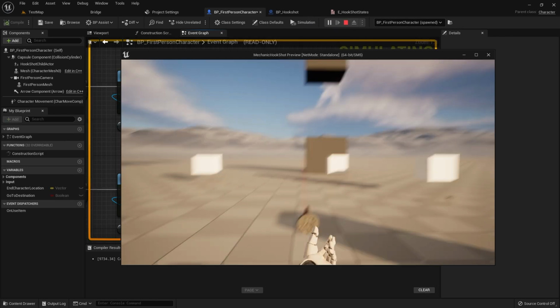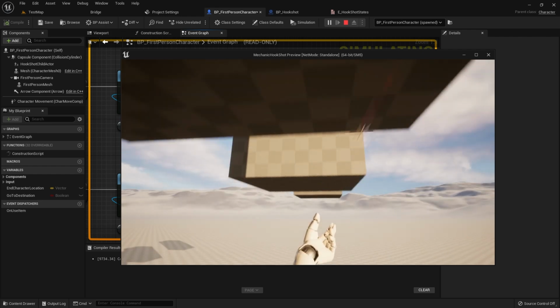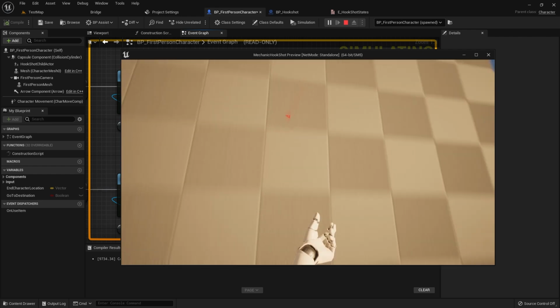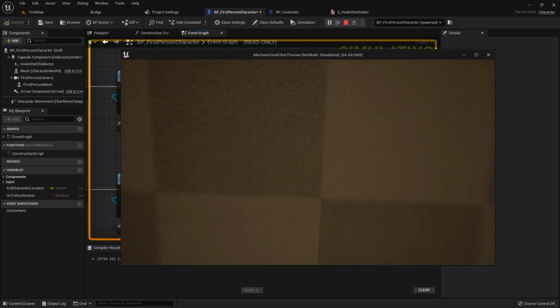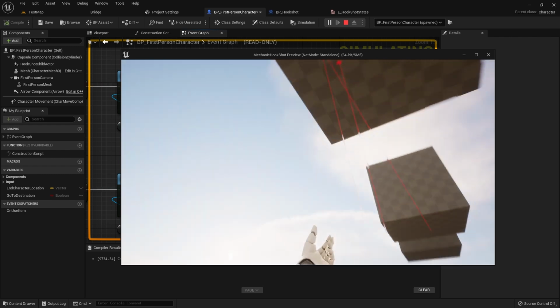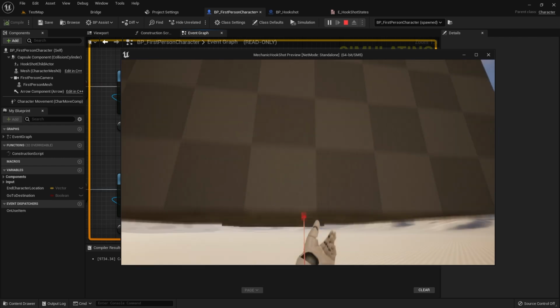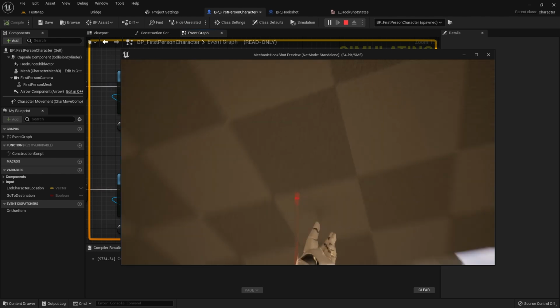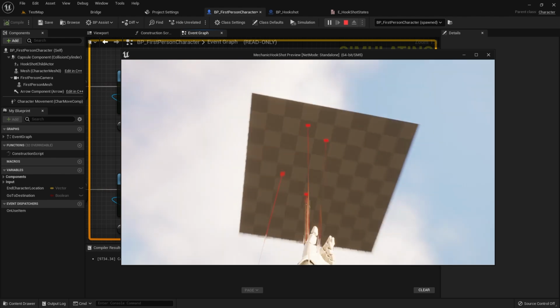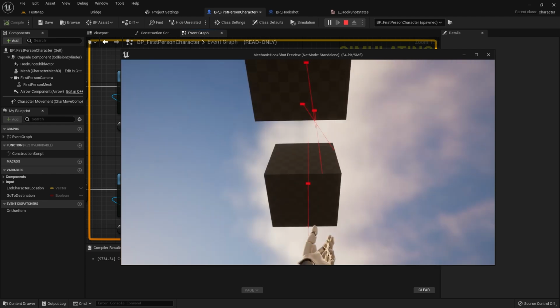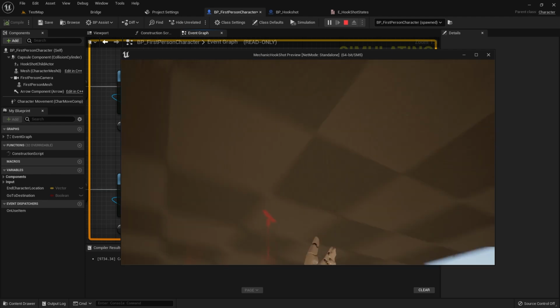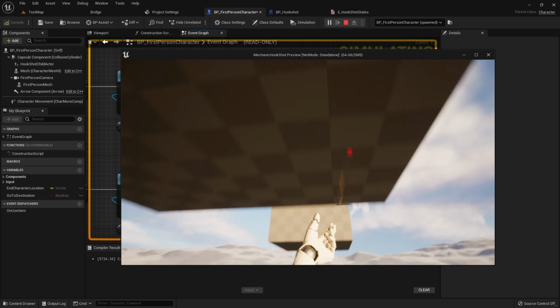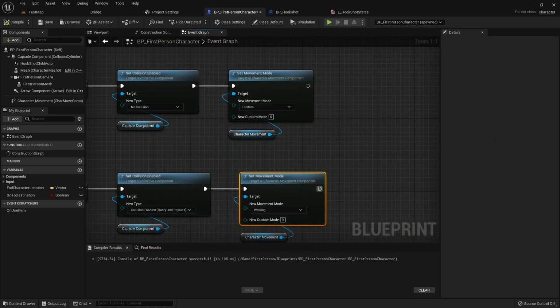And now, here, it doesn't matter the forces that are applying the gravity, I will always be able to go to the hookshot. Pretty cool, right?